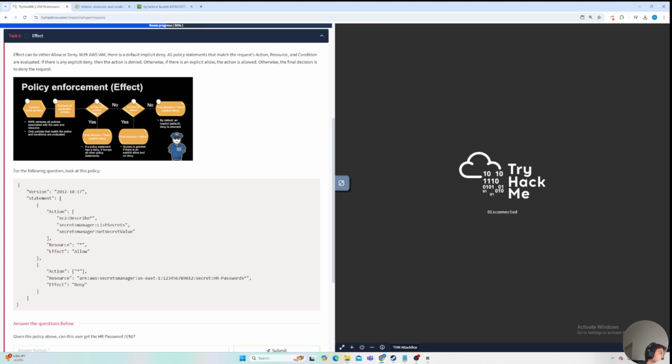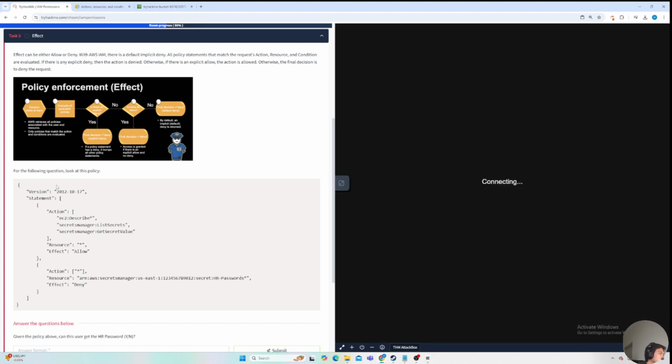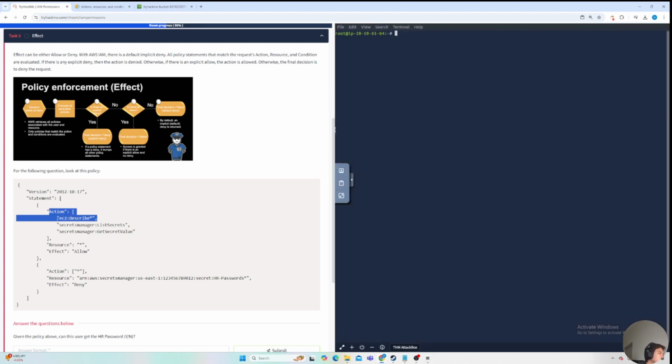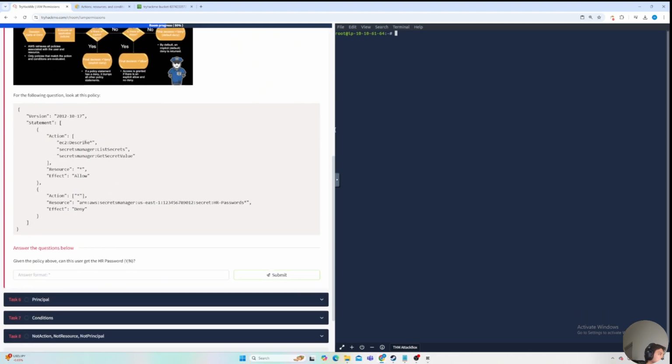For the following question, look at the policy. Okay, action EC2 describe. Okay, this is to get the information of the EC2. All the resources. Effect. Okay. Secrets Manager list secrets. Secrets Manager get secret value. Okay.